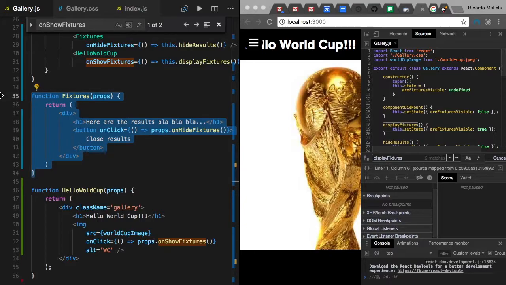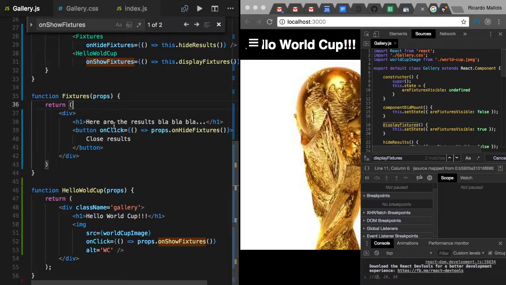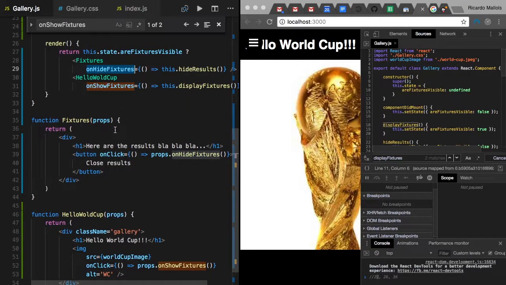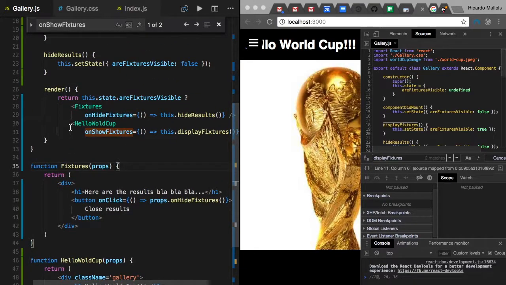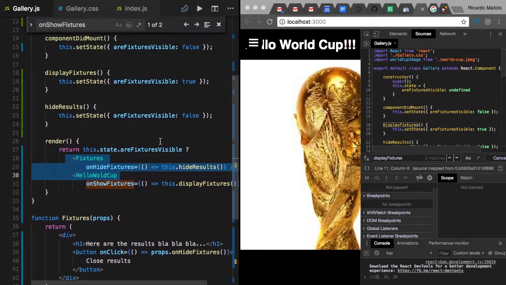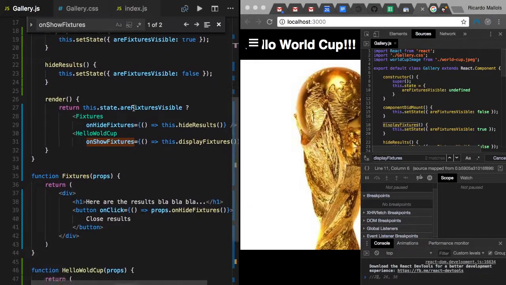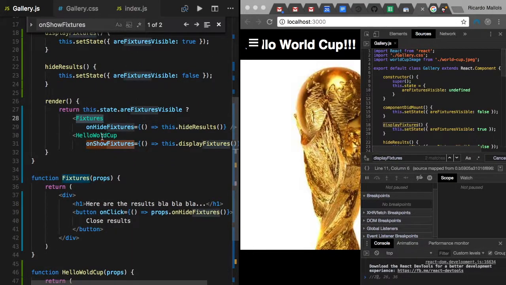So that props here in this function refers to the properties that we are passing from the parent component. How many properties are we passing to fixtures? One. How many properties are we passing to Hello World Cup? One. What is the parent component? Well, the parent component is the component that calls the children component. This is a hierarchy, right? I created 3 components. We got the gallery, and gallery is the parent component of fixtures and Hello World Cup. Yes, that's it.